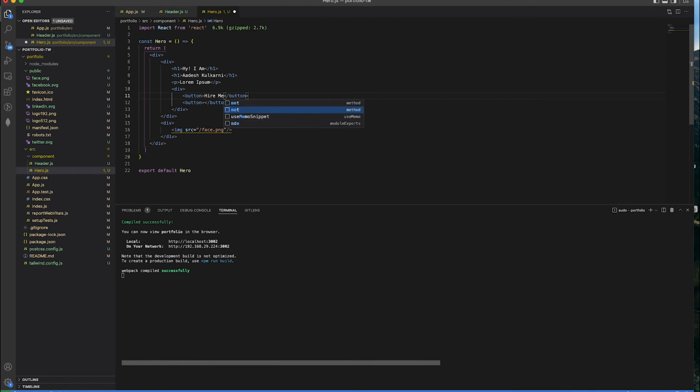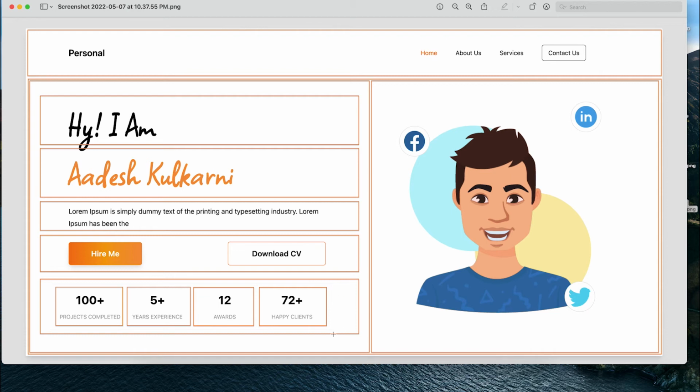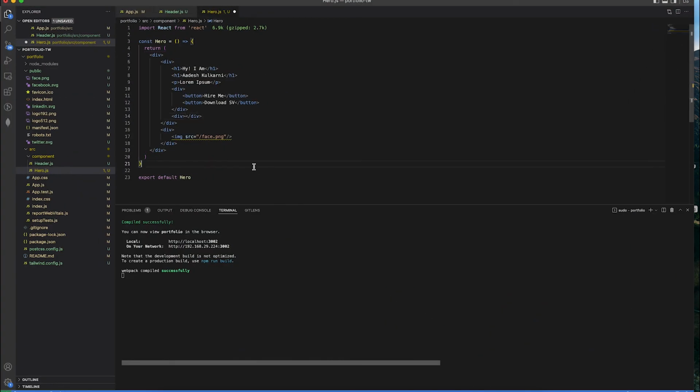Hire me and download CV. So we have these two buttons, and after that what we have is these four things. So we're going to create a div container. Inside that container we'll have four divs, and each div will have two span tags, one for the numbers and one for the title. So this is the div. Inside this div we're going to have four divs, 1 2 3 and 4. Inside each div we'll have two span tags.